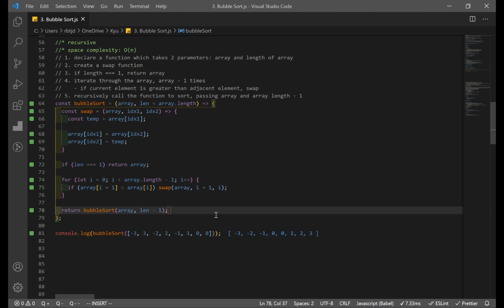Okay, we have our solution. So as we can see, we have our array sorted -3 till 3. So it looks good. But how does this differ from our first iterative solution? Well, our inner loop is pretty much the same. So think of this one as our inner loop. And our outer loop is pretty much this. So think of this as our outer loop where length is decreased by 1 each time.